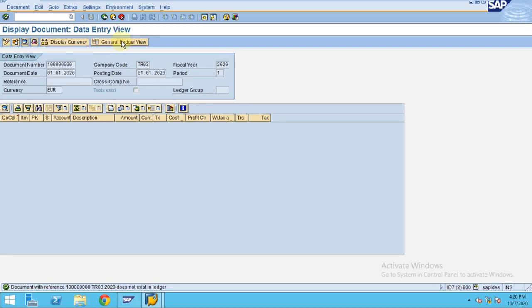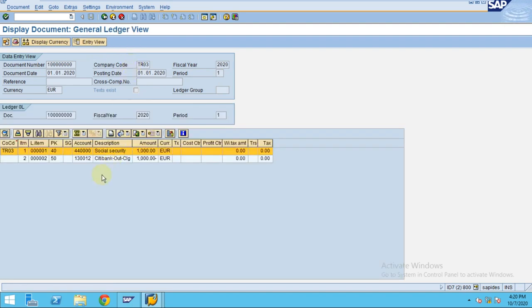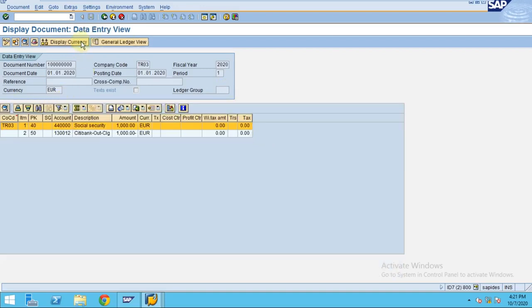Yeah, you can go to the display, GL view. This is the GL view. So we don't have any ledger groups, so our ledger is only the entry view. You can see the entry view now. So this is how the system posted, and in the new IDES 7 system, you can see a posting is already generated.